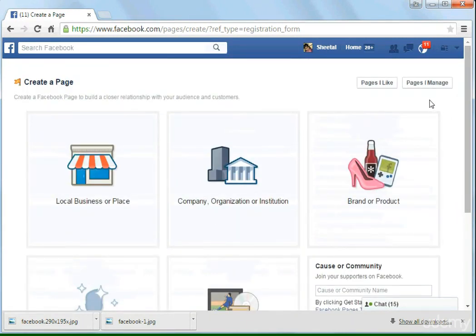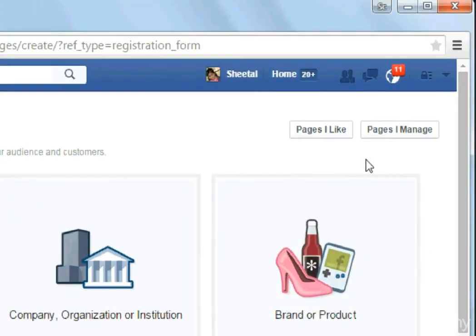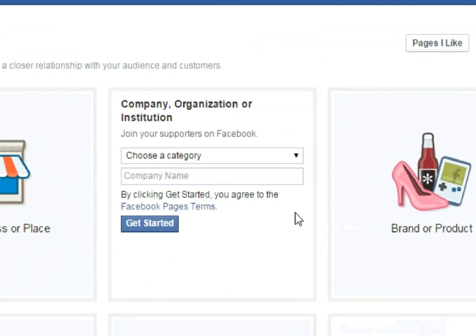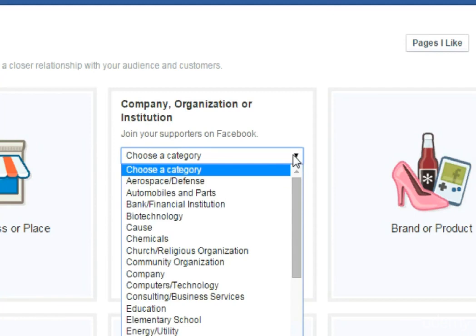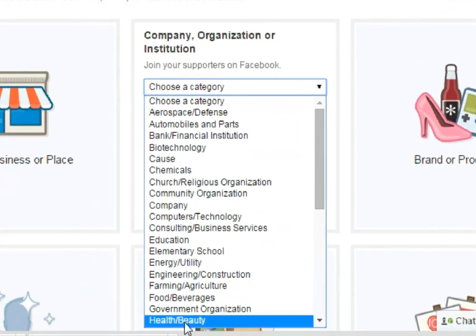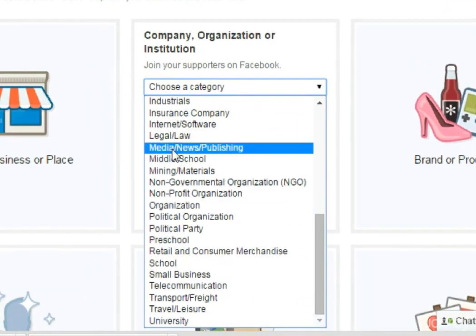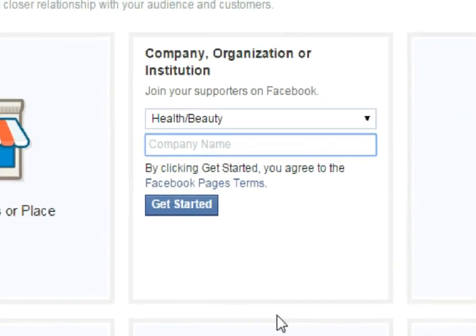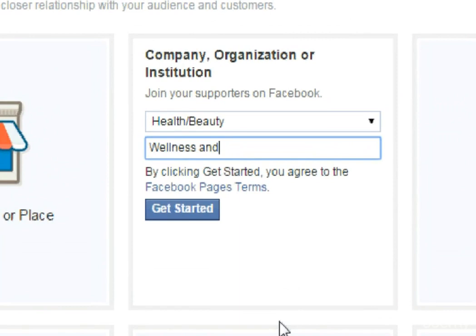Now, let's start creating a new Facebook page. Here, suppose I select the type company, organization or institution for my page. Then we have to choose a category for our page. Like here, I'm selecting health and beauty. So it's health and beauty. Now I have to give a company name. Suppose here I am giving the company name Wellness and Beauty. So Wellness and Beauty. And click on Get Started.